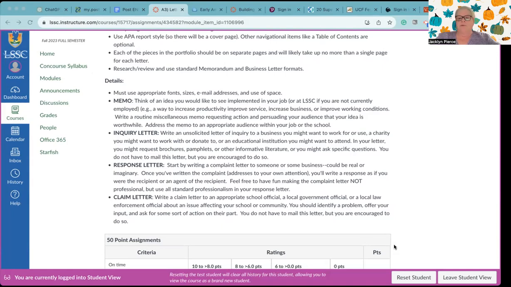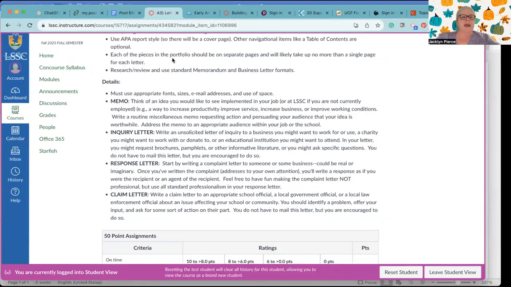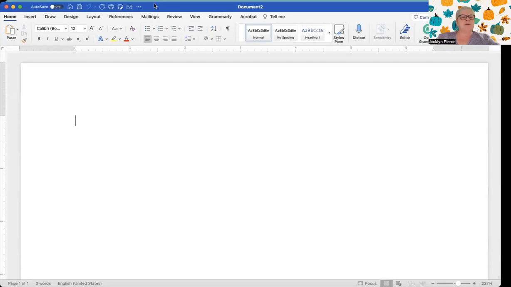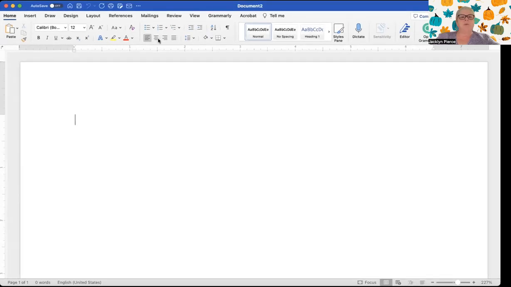Now, I will tell you that Microsoft Word does have some templates for things like memos and business letters. And honestly, their templates are not horrible. We're not going to use those templates when it comes time to do a cover letter. But if you wanted to explore the templates, I will show you how to do that. You are first, though, going to treat this as an APA document. So I'm going to click on no spacing. I'm going to center, and I'm going to bold my title.